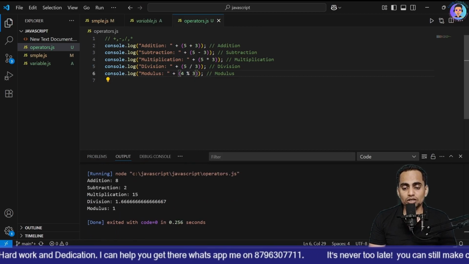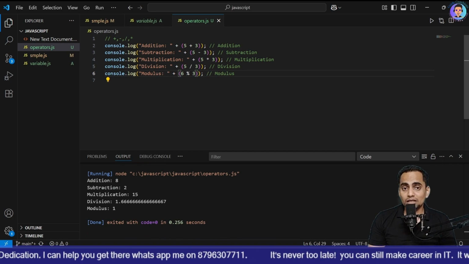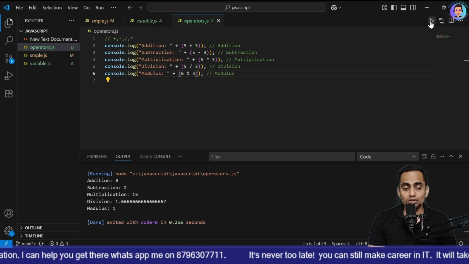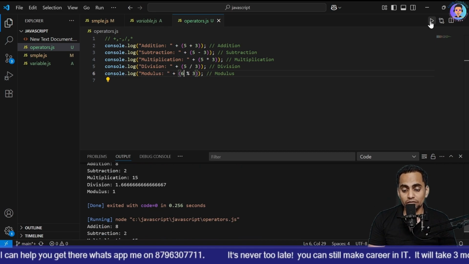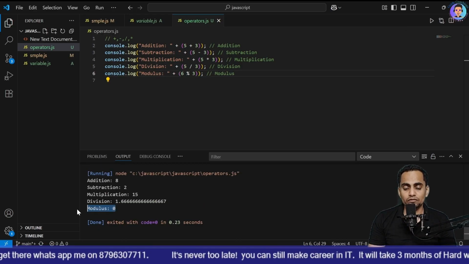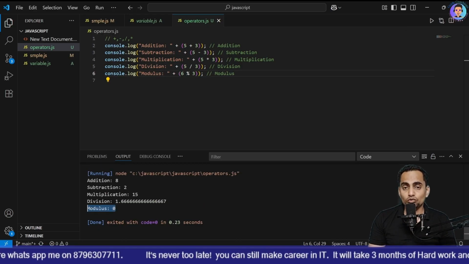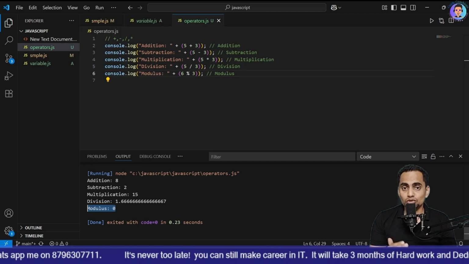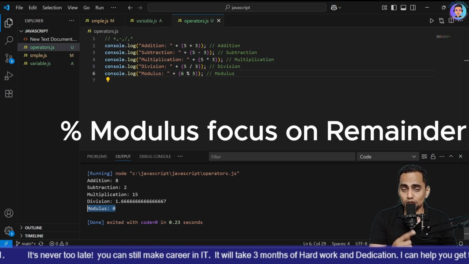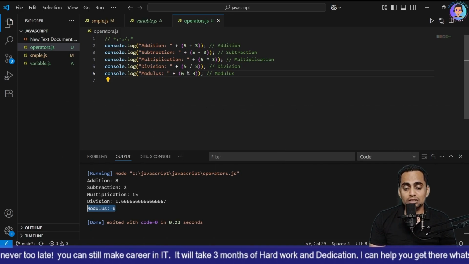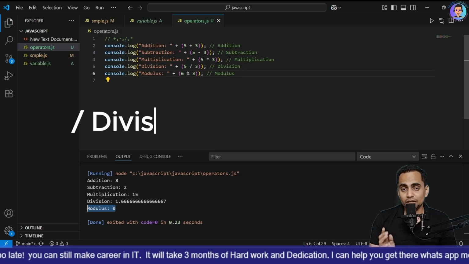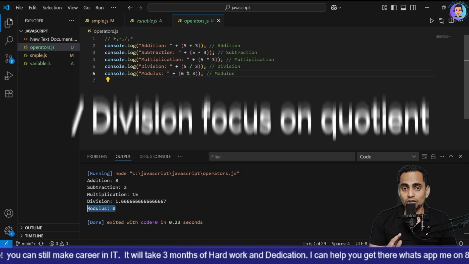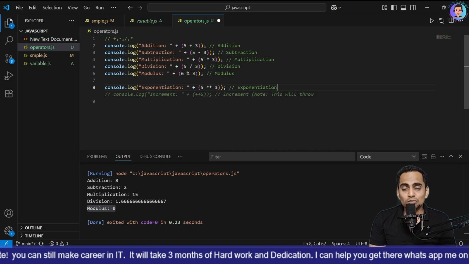Now if I change it to 6, what will be the result? The modulus would be 0 because there's no remainder value available. So see, this is the modulus value. That is the reason when you are focusing on the remainder value, you use modulus. So modulus focuses on the remainder value, whereas division focuses on the value including the fraction. All right, now we are going to see exponentiation.